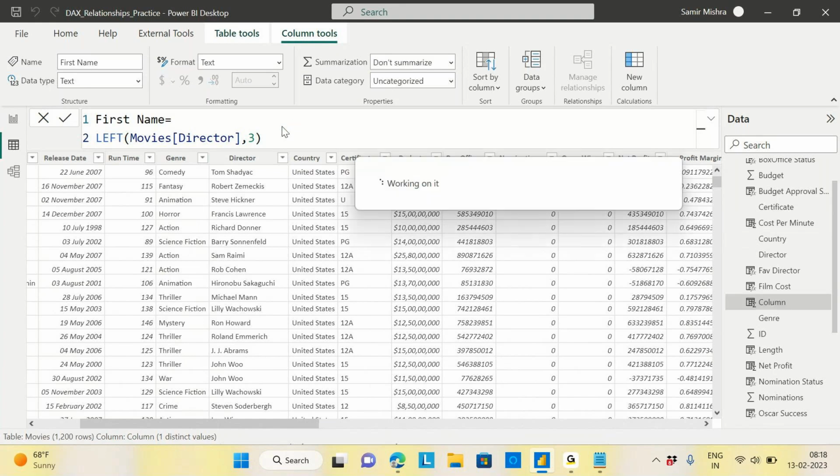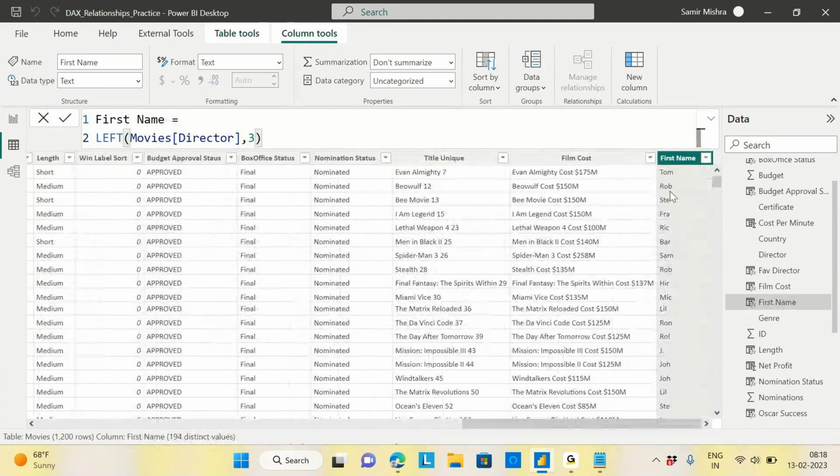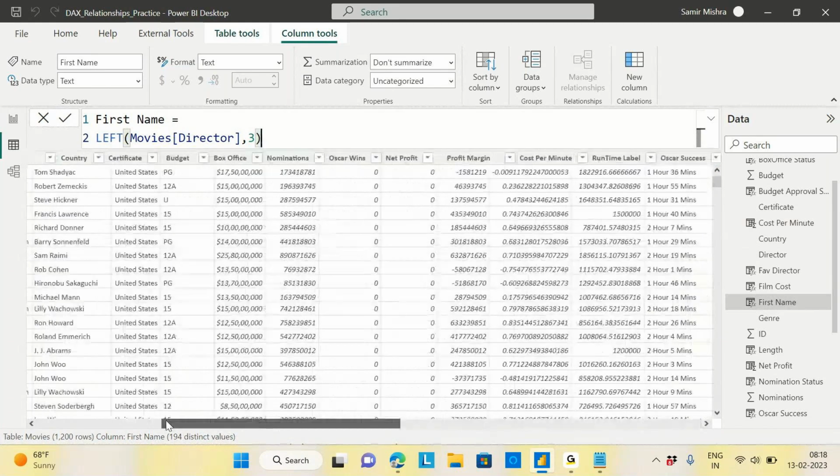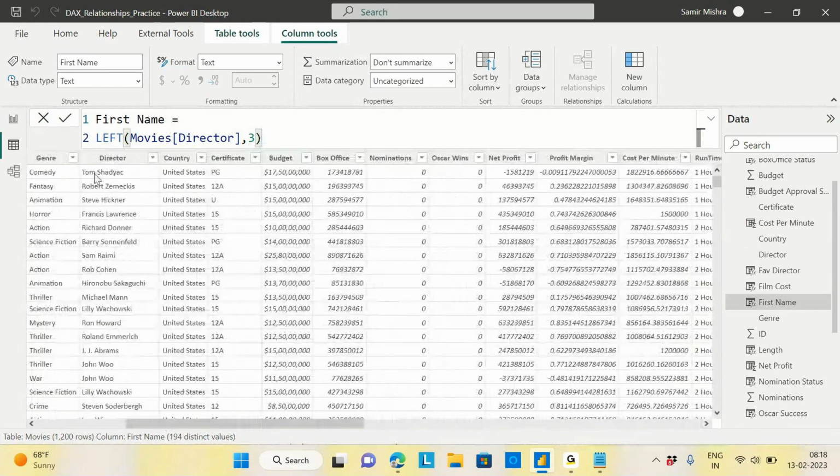But in this case, if you see Tom, Rob, everybody will get the three characters from the left hand side. So it is working for the first director. But it will not work in the case of the second director, because the space for the second director is at a different place. It is not fixed. Correct? So somehow we need to make it dynamic.